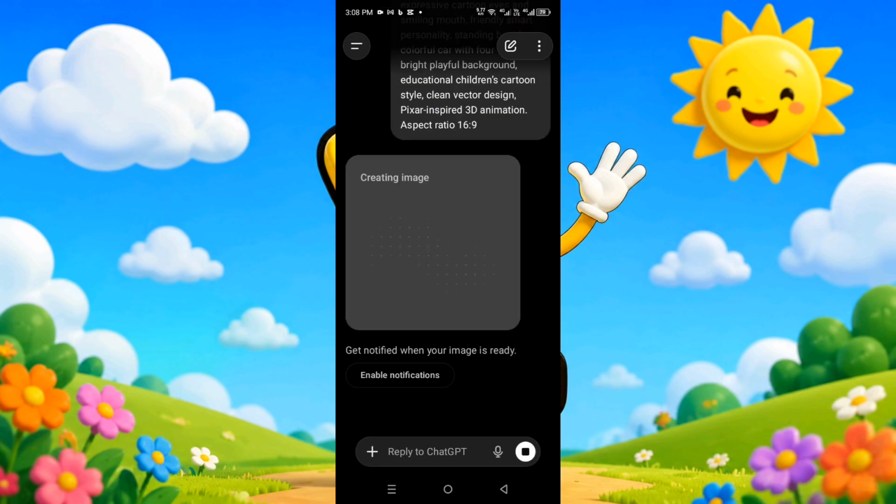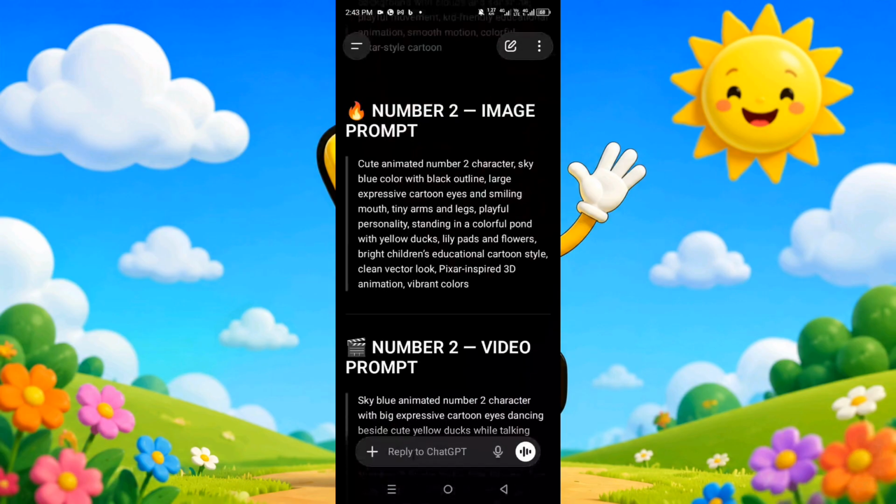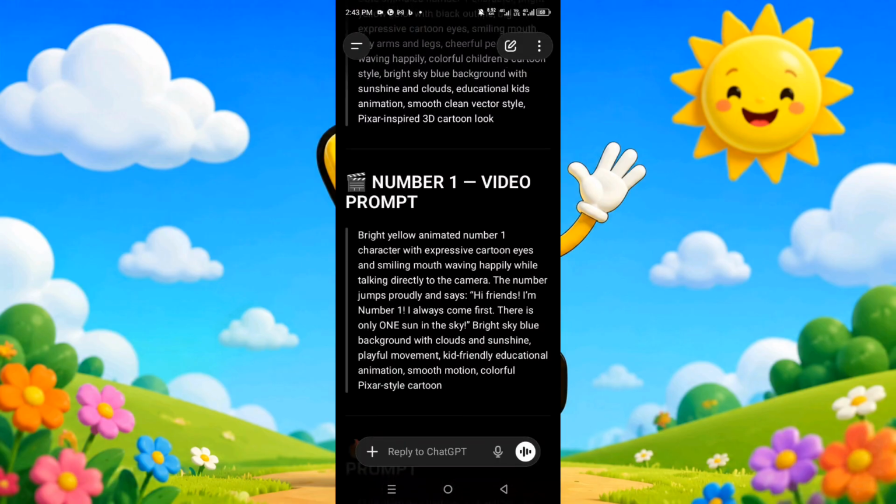So by now, I believe you understand how generating the images for these numbers works, and I'm just not going to bore you with the remaining numbers. I'm just going to go ahead and head over to the free video generator so that we can animate our numbers. In order to animate number 1, the first thing I'm going to do is copy the video prompt for number 1.